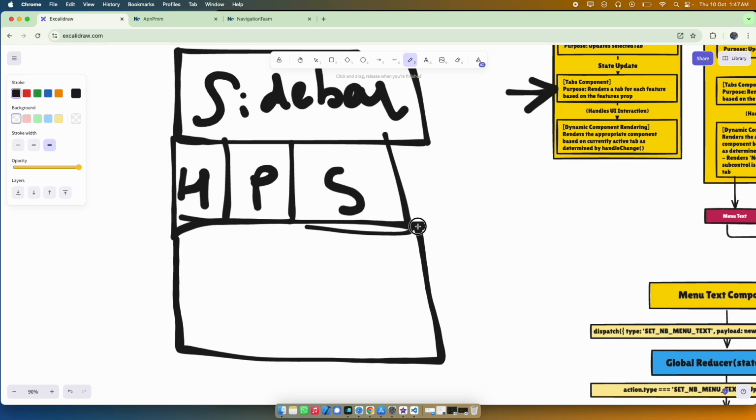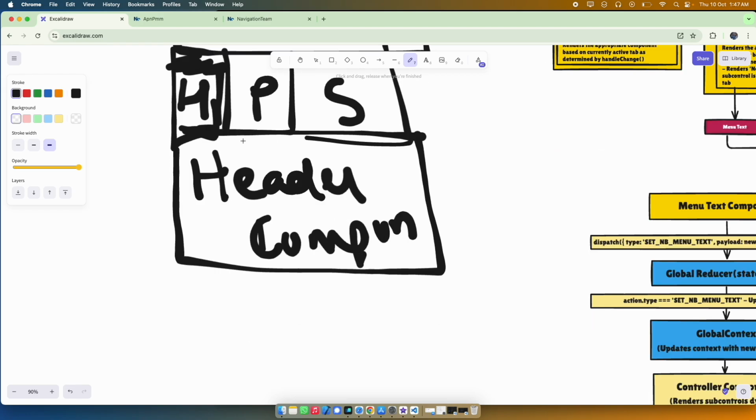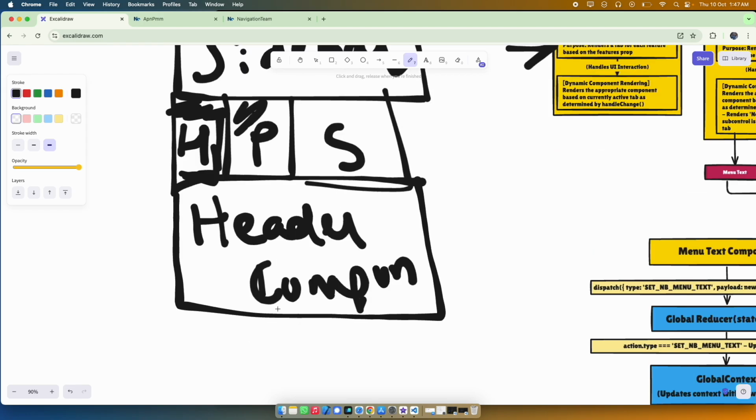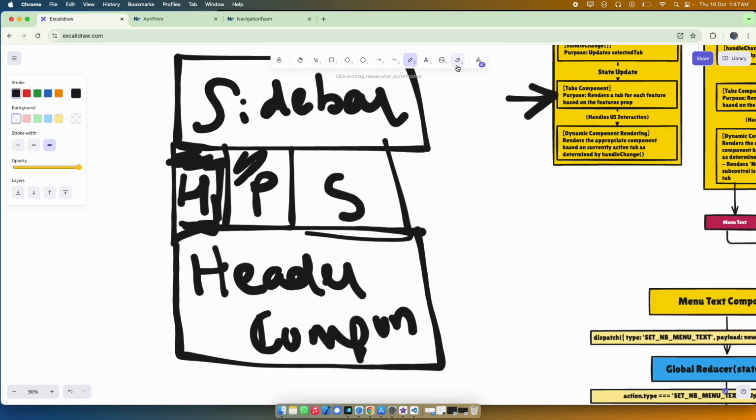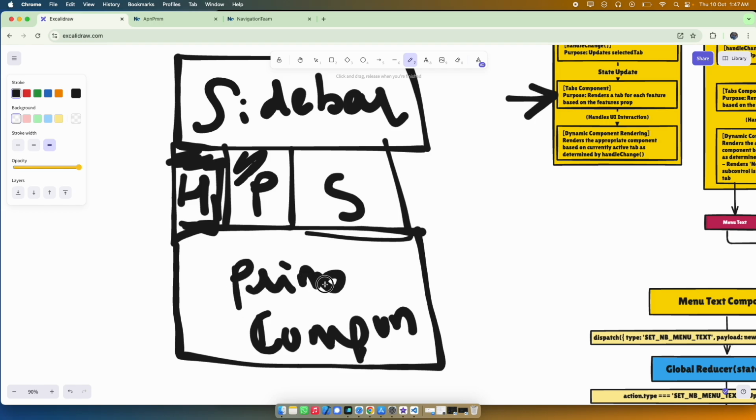So this is a tab. Suppose the header tab is selected. All it should do is render a subcontrol of the header, that is, just display the header component. We are inside the header component. If the user clicks on primary, just display the primary component instead of header.